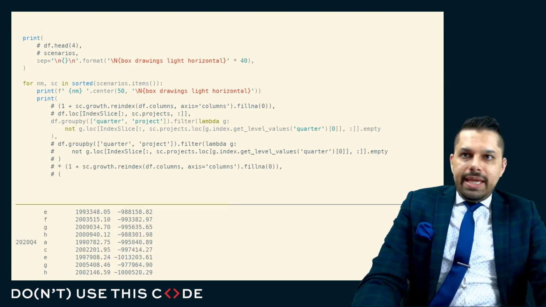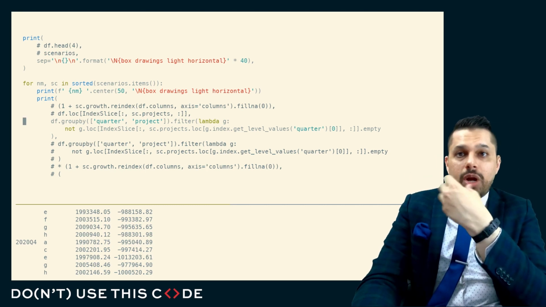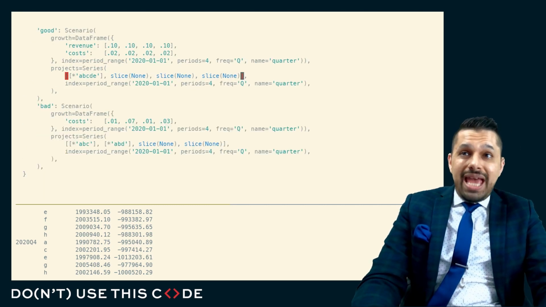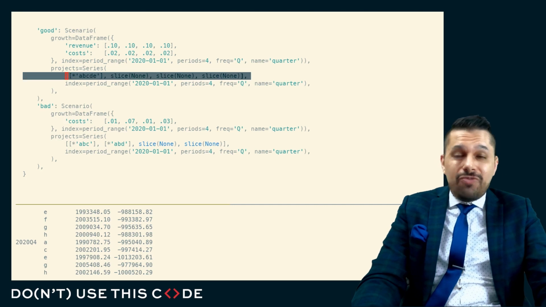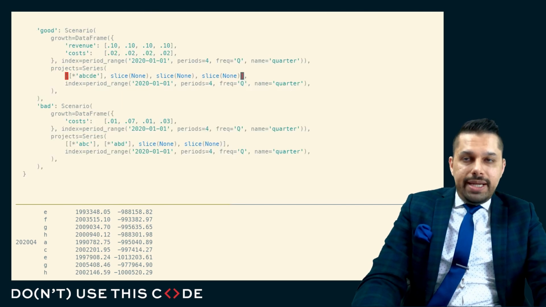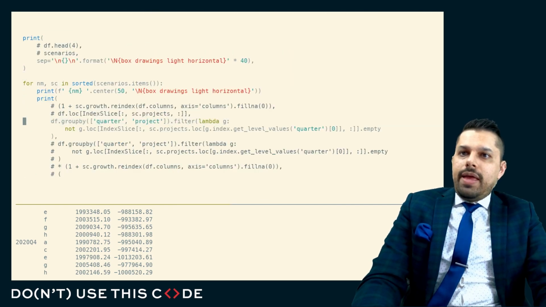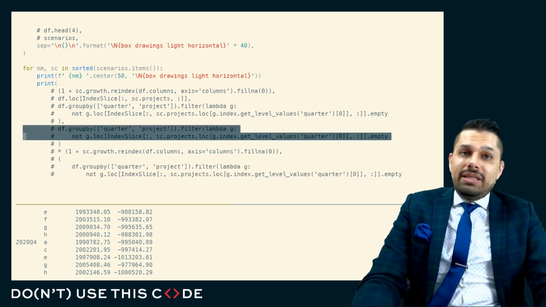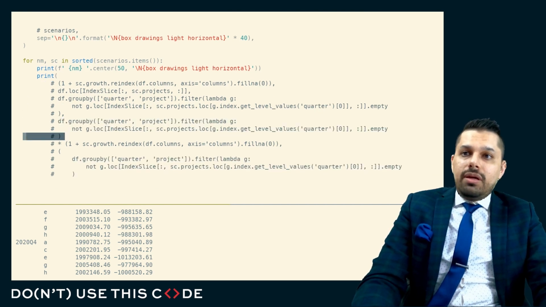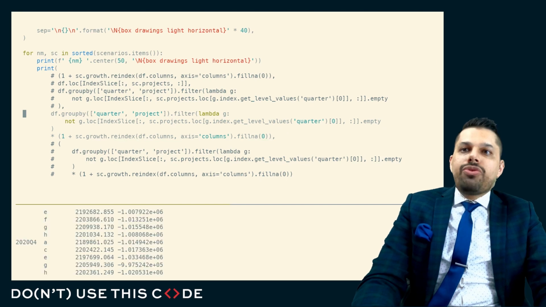Yeah, there we go. Here, we're going to group by each quarter on each project, and we're going to identify if that project happened to be available or happened to be there for that quarter. And we can filter our data down, and then we can use that to apply our growth computation.